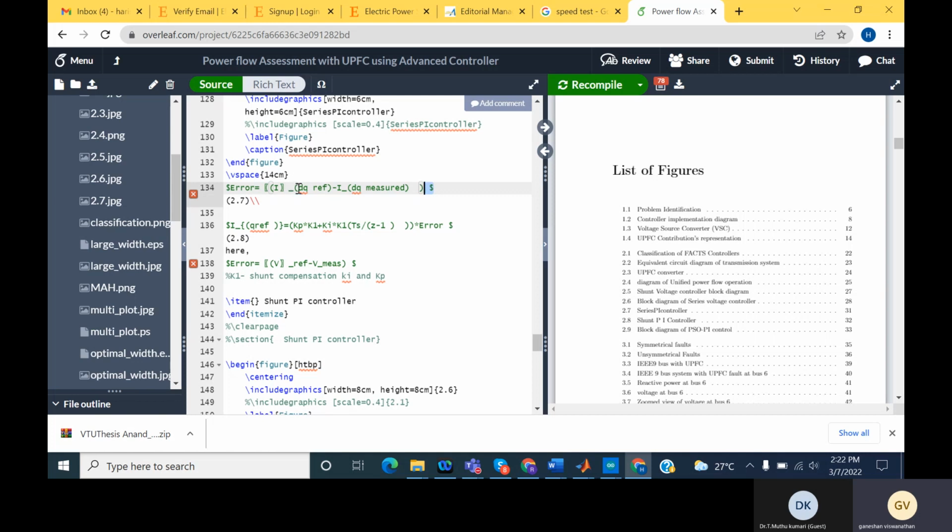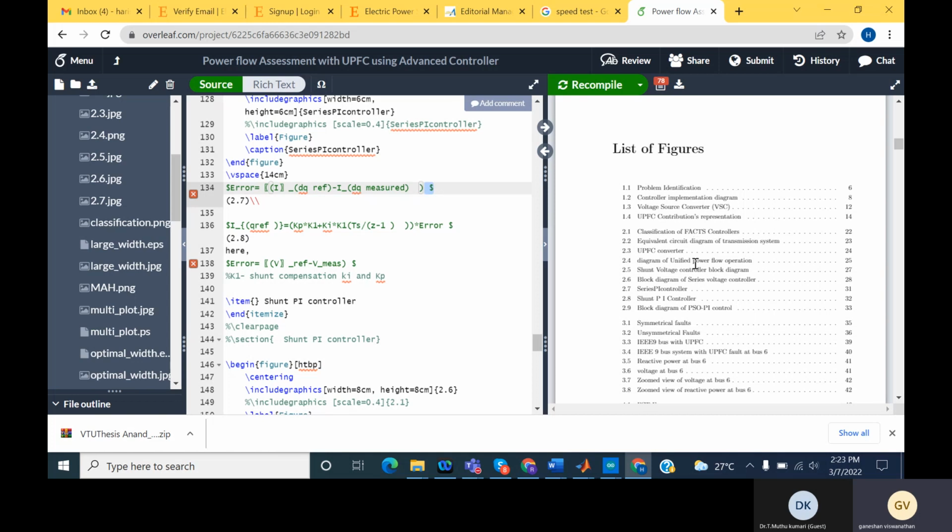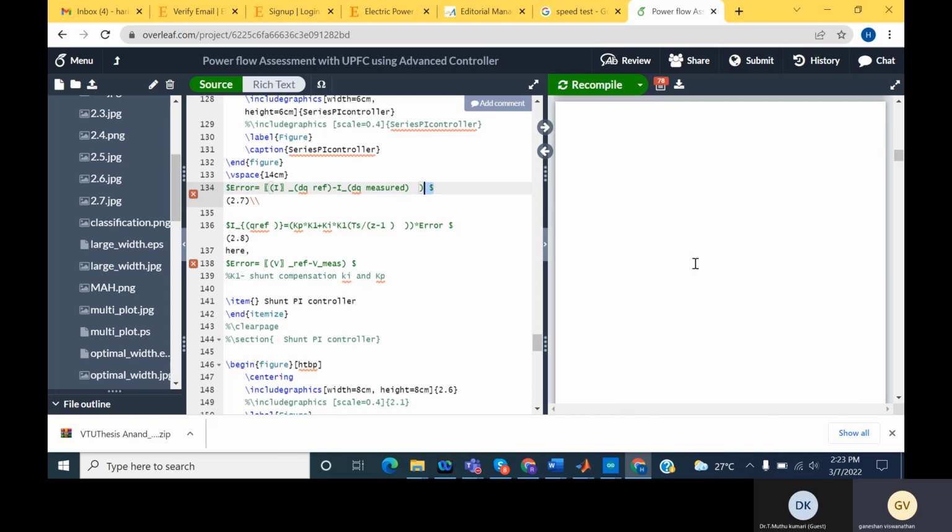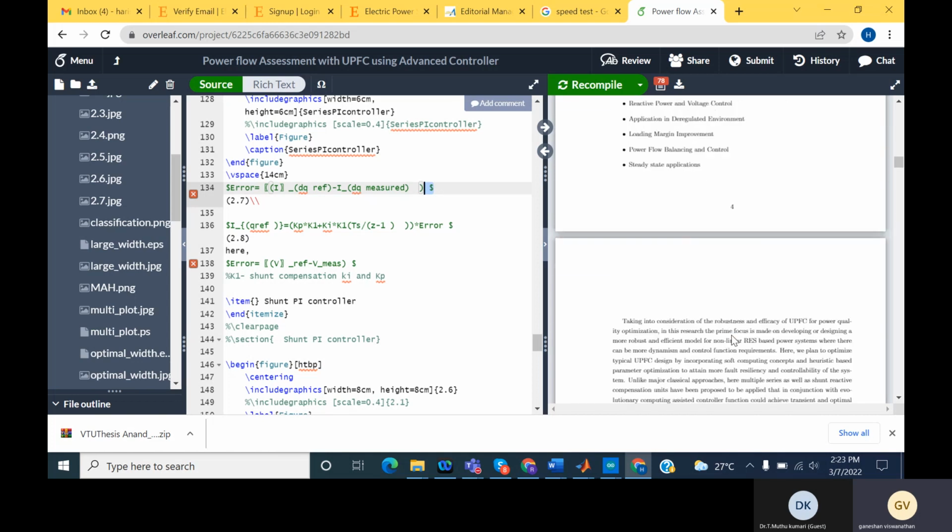If you want I dq ref, dqref is a subscript for I. So you have to use an underscore. If you want this equation to have error is equal to I underscore dqref minus I dq measured, this is subscript. Dq measured is the subscript. So if you use this in the material, it will be converted as an equation.